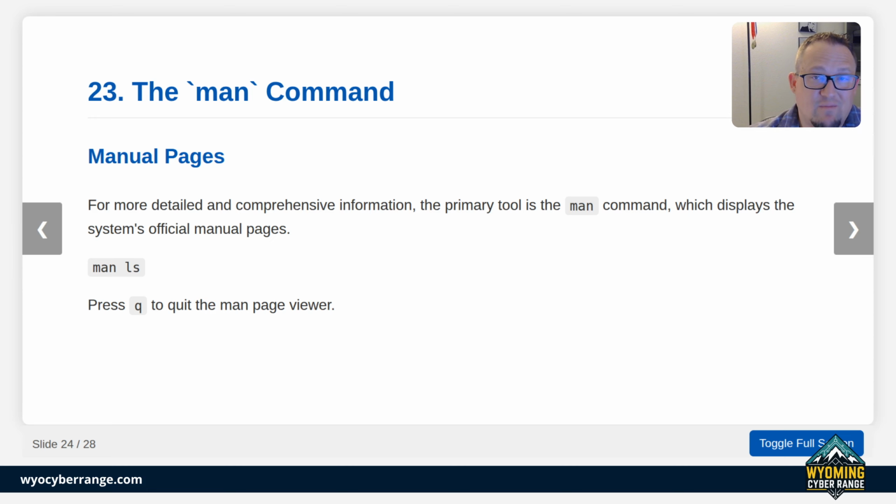Now, man pages can be very, very long and hard to read because there's just a lot of information. So practicing using the man command and knowing how they're organized is definitely something I recommend.